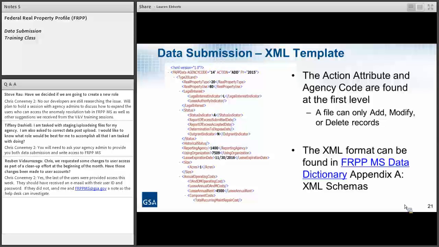Here's a little breakdown of the template. At the first level, right here, where my cursor is, you will find the action attribute, agency code, and fiscal year. The action attribute tells FRPP MS what to do with the file, and there are three options. Add, which means to add the new asset, modify, which means you're updating an existing asset, and delete, which will delete the asset. However, you cannot mix and match the action attributes throughout the file, meaning you cannot add an asset within the same file in which you are trying to delete an asset.